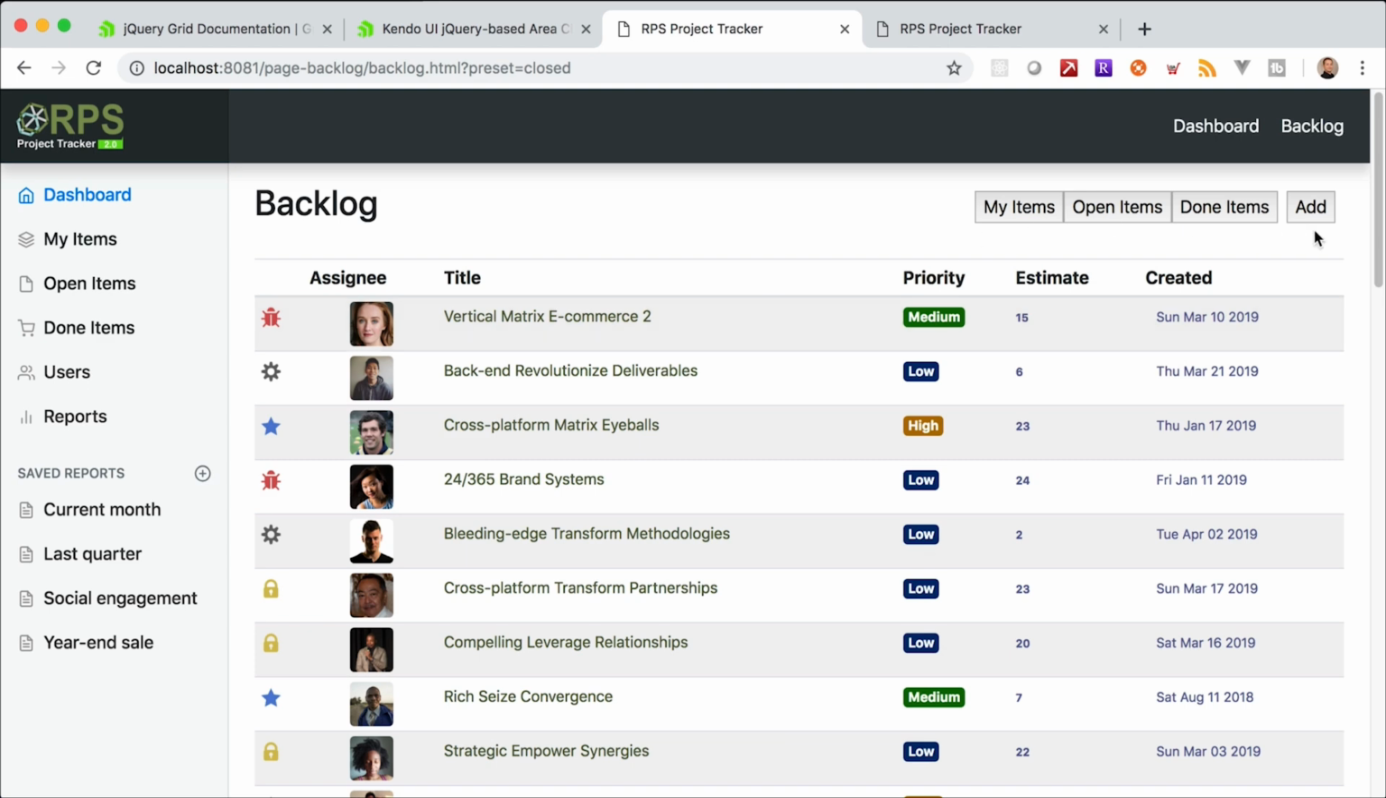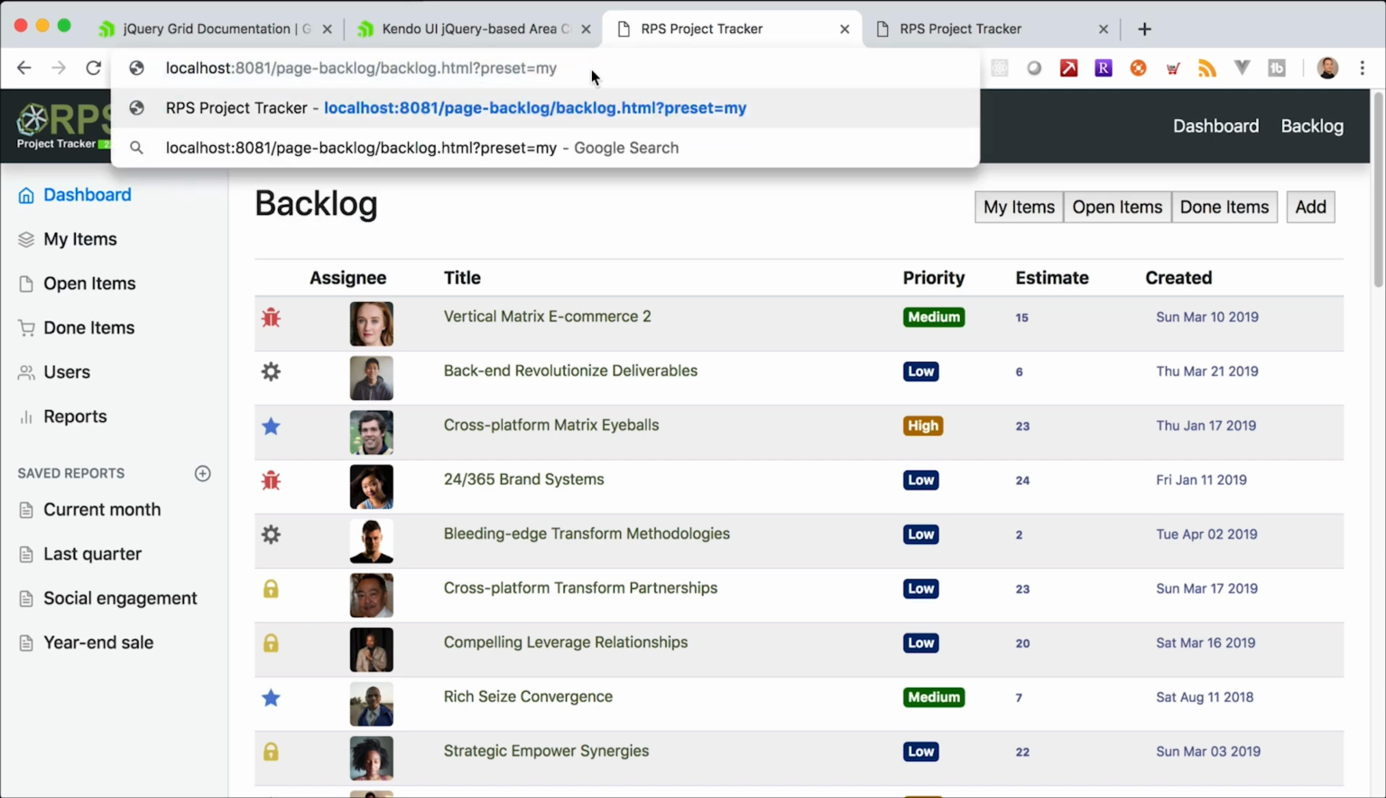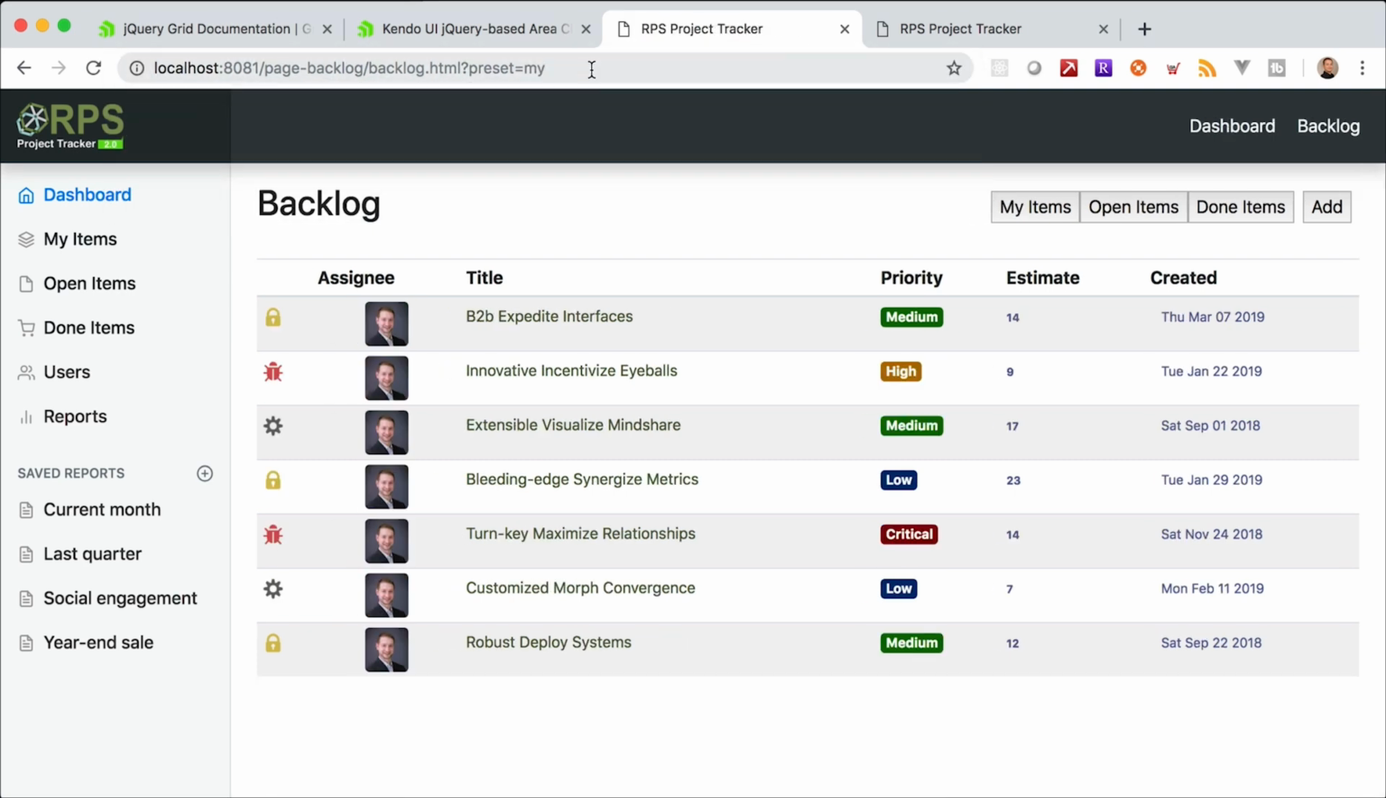We want to retain this filtering as well, and we want the filtering to be represented in the URL so that we can deep link into, let's say, My Items, for example. So we want the grid to be integrated into our page and keep all the existing functionality in place.